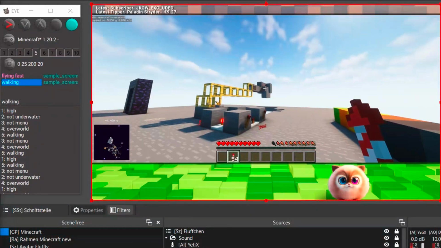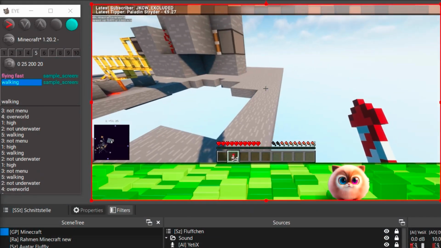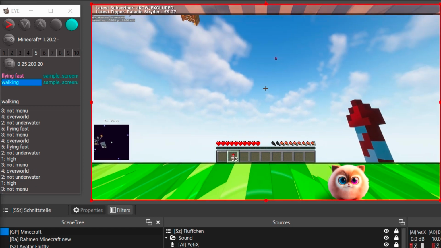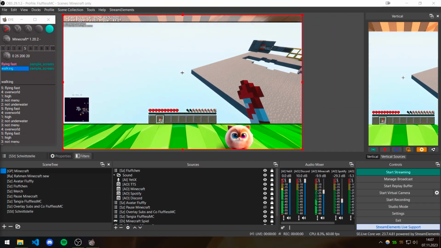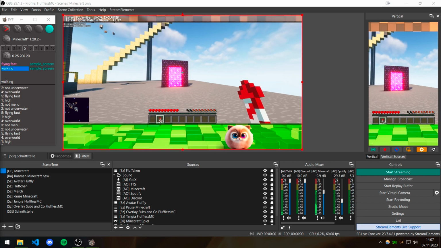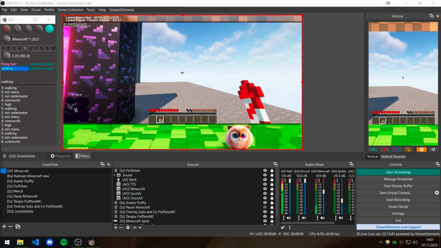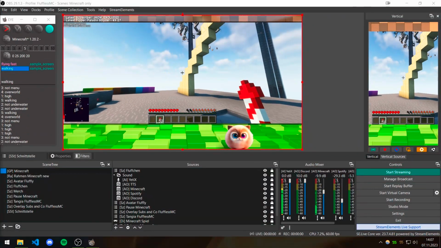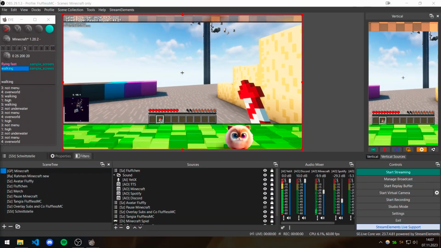Yeah, I think that works much better. If I'm running and jumping, nothing changes, but when I'm flying, it changes. Yeah, that's working properly. Yeah, you can do everything you want with it. It works with every game since you are just scanning the screen. I will show you that with my Cyberpunk set in the next video.